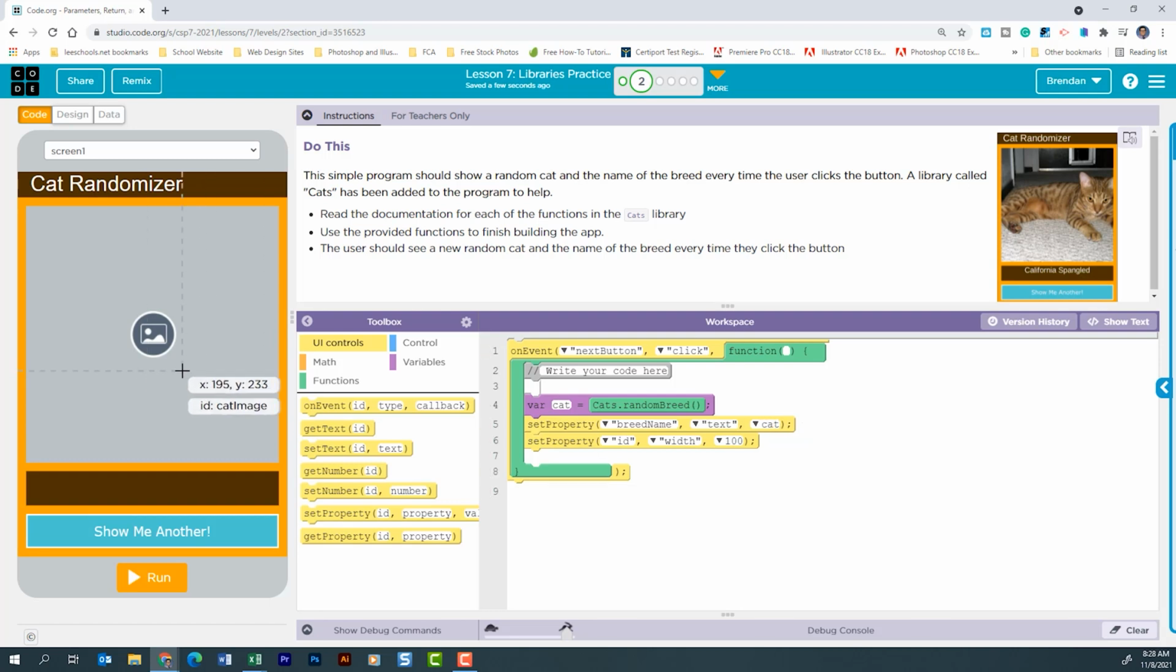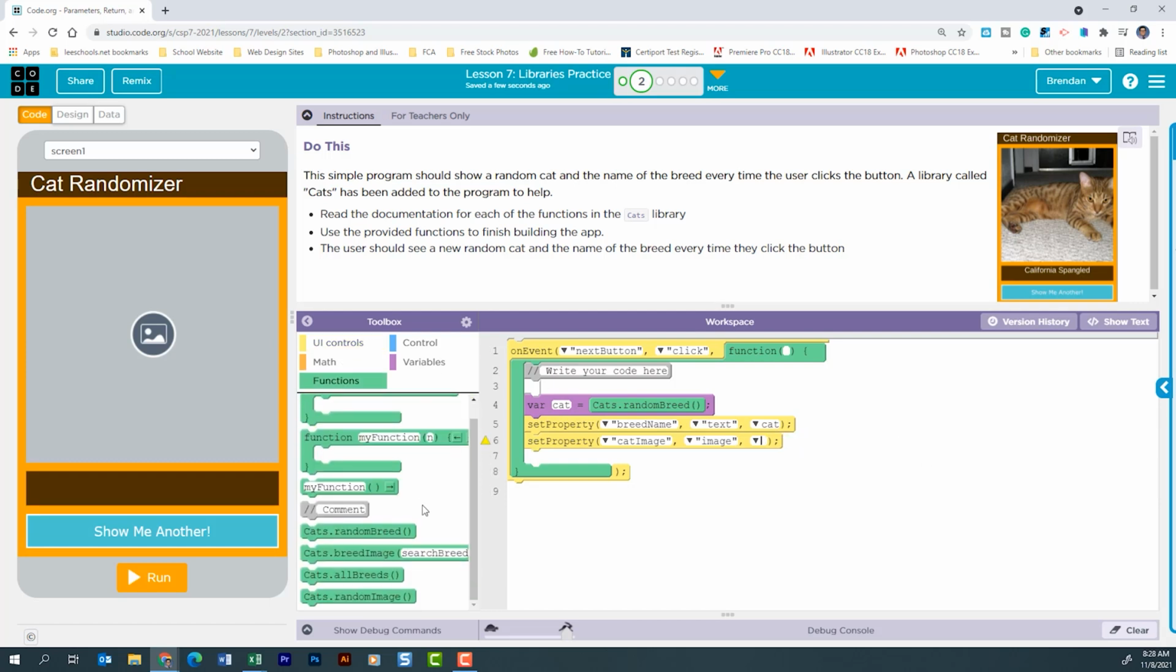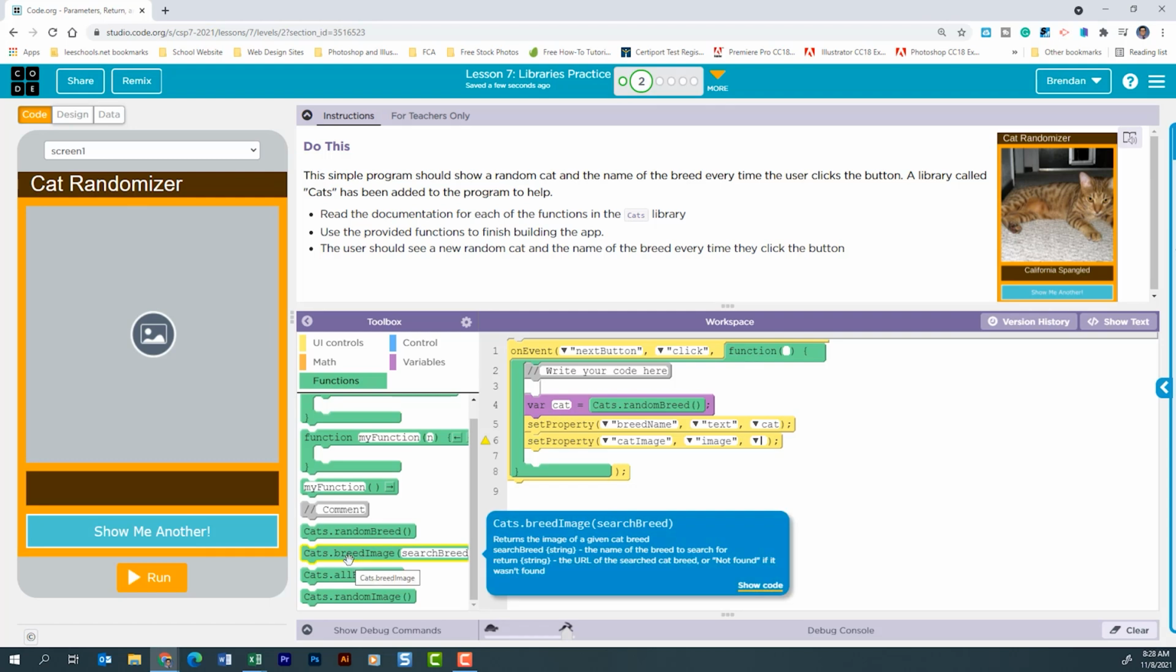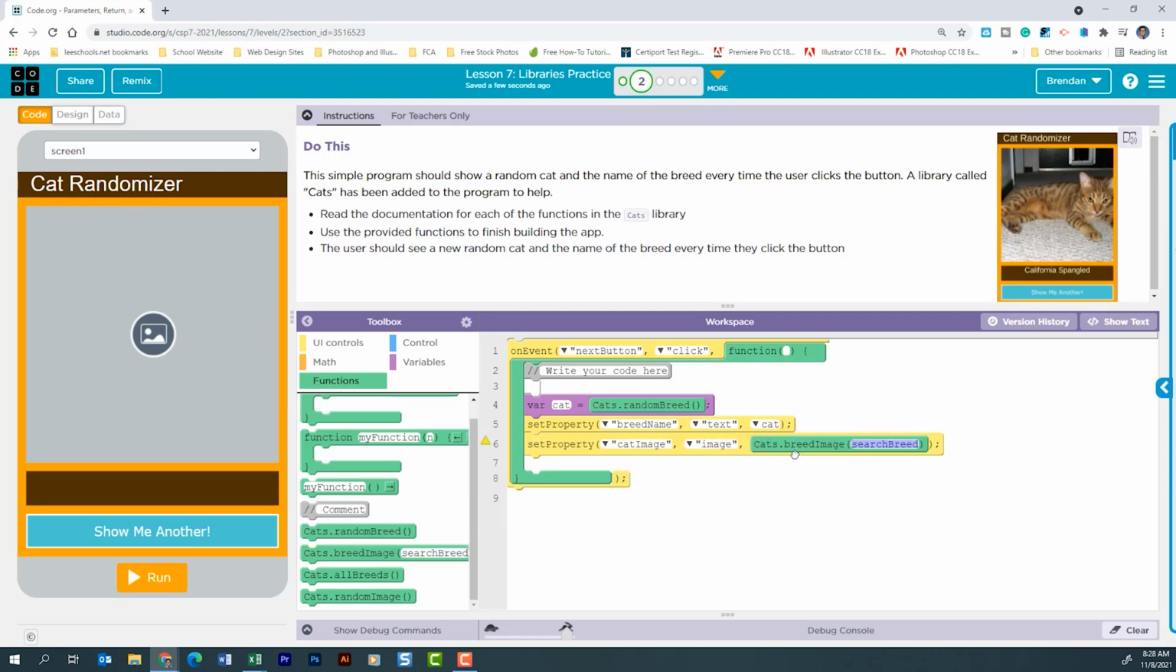The other one that we want to set is cat image. This is going to be an image. And we're going to put here the other function that we saw in the functions library. Cats.breedImage. We're going to drag that over. And what are we going to search for? Well, we're going to search for cat, which was the variable that we created up here.